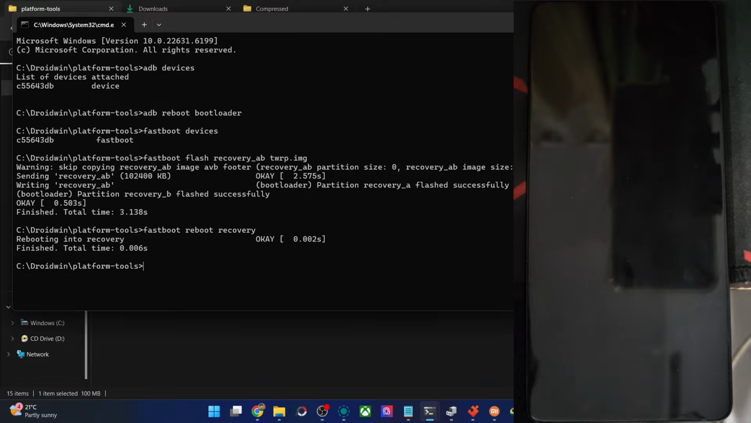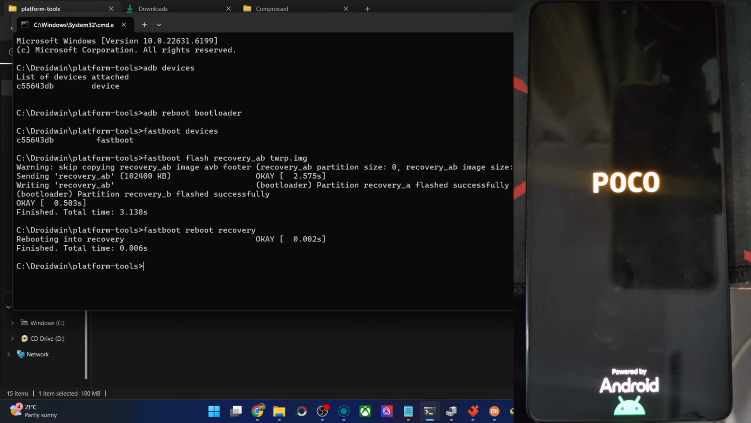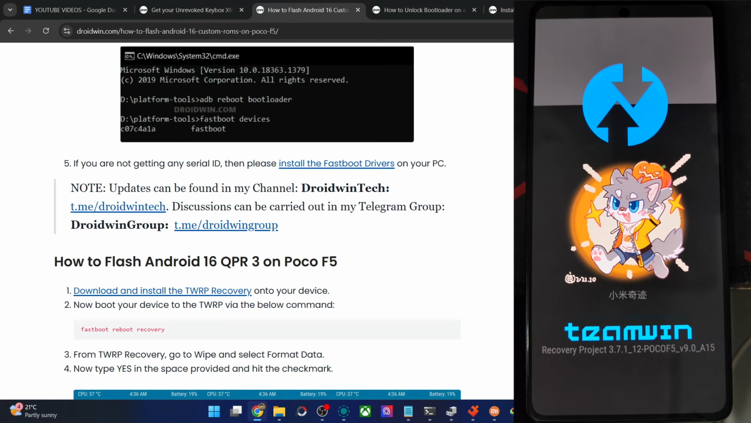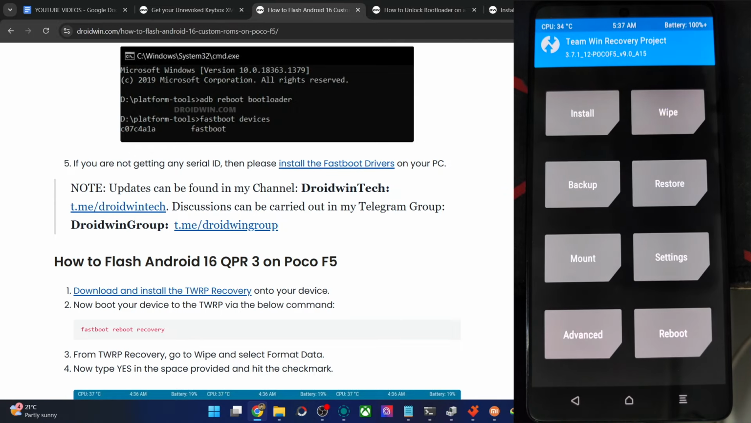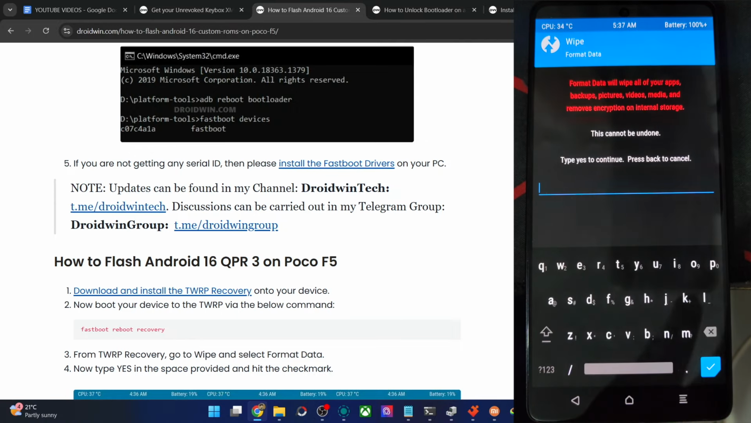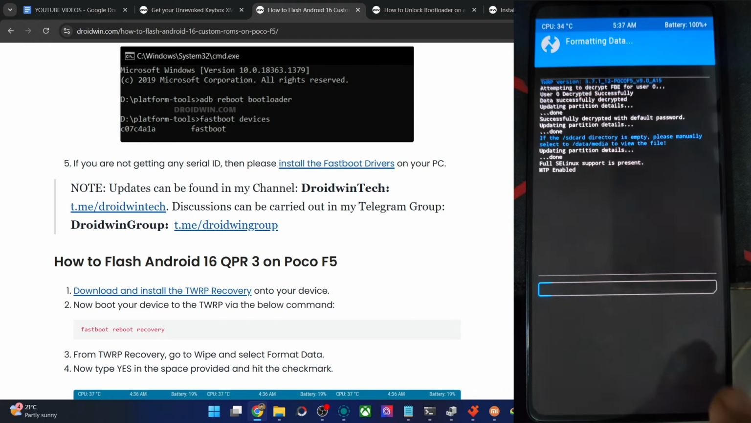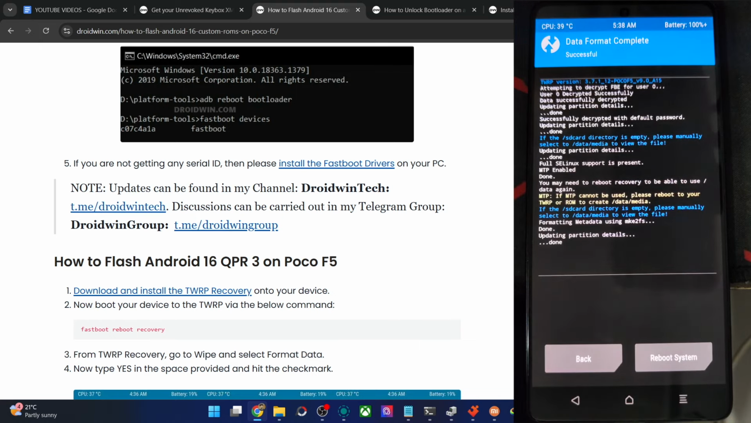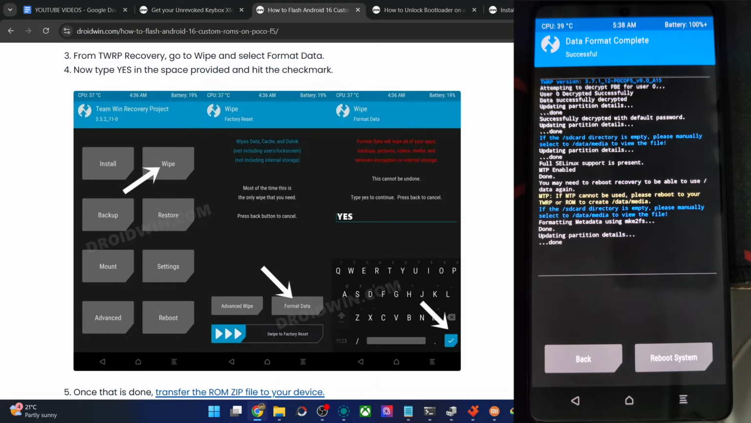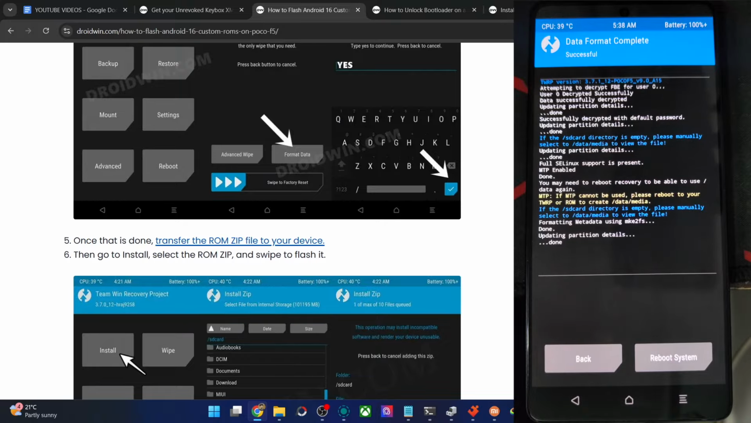The phone should now be inside the recovery mode and we will now flash the ROM file with ease. Once you're inside the recovery mode, which we are now, you could go to wipe, do a format data, type in yes, hit the blue check mark. After doing a formatting, our next course of action is to transfer the ROM file onto our phone.